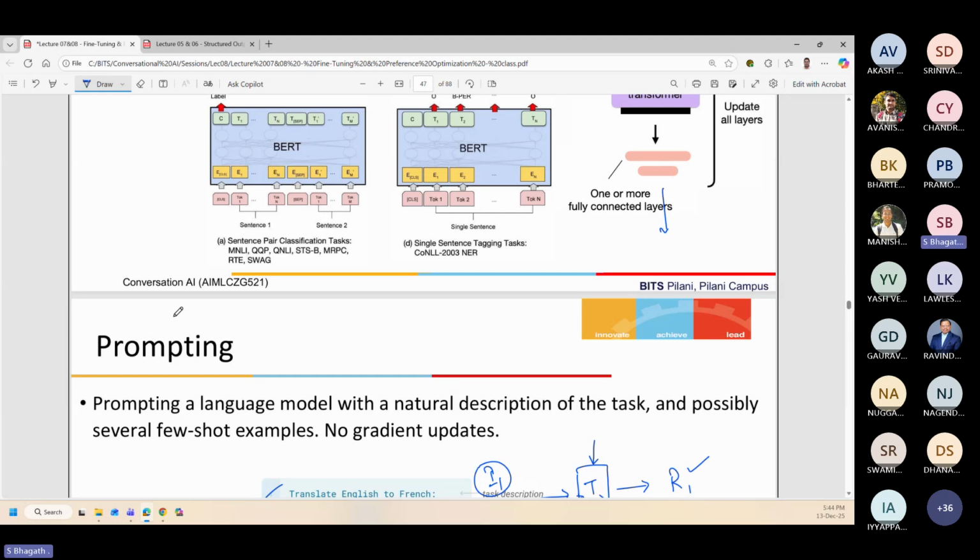Okay, I guess I am done. Prompt caching and KV cache, right? These two we can do.